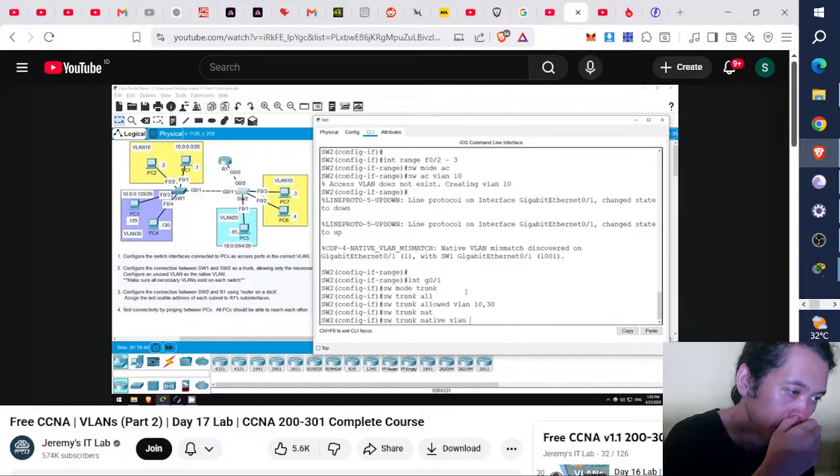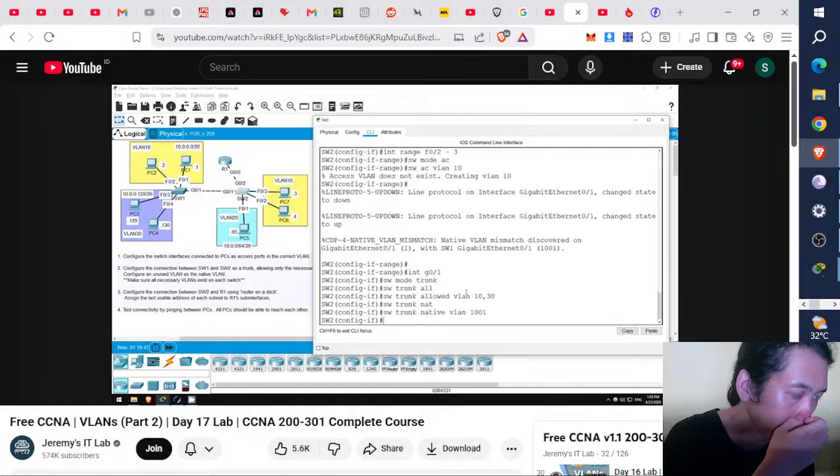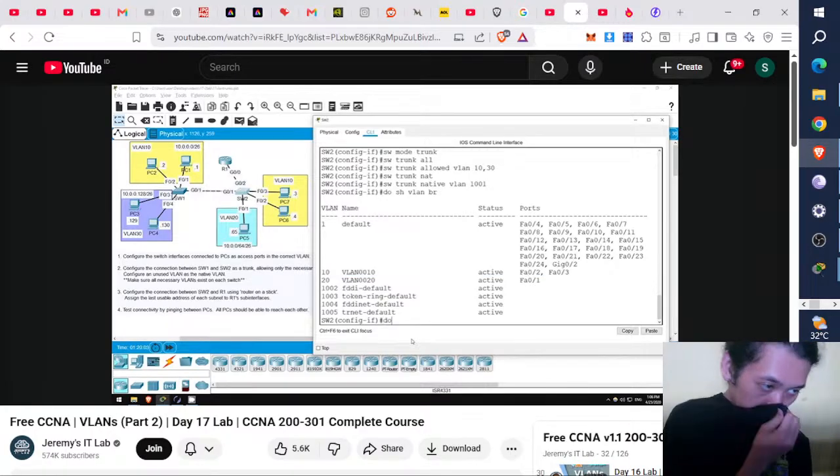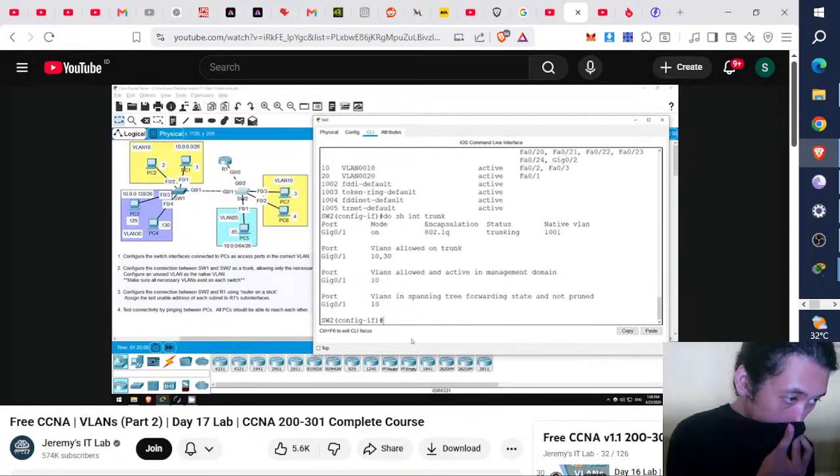Switch port trunk native VLAN 1001. Okay, that's all for the configuration of the trunk. Now, do all necessary VLANs exist on the switch? Do show VLAN brief. We have VLANs 10 and 20. Let's do another show command. Do show interfaces trunk. So VLANs 10 and 30 are allowed on the trunk.